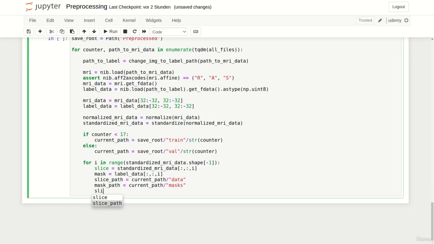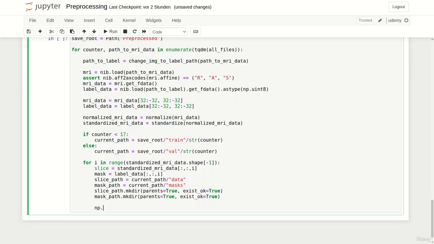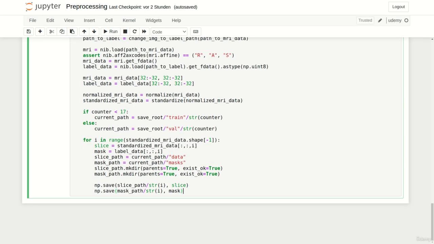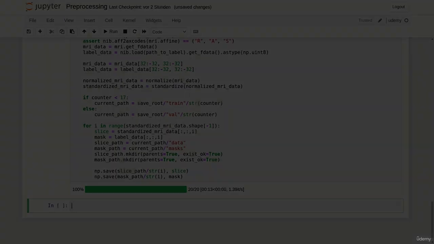We now use the mkdir function to make sure that both slice path and mask path exist. As usual, we pass parents equals True and also exist_ok equals True. Last but not least, we use numpy.save to store the current slice and mask in their corresponding directories with the inner loop counter variable i as file name. Alright, let's run this cell to pre-process our data. It should only take a few seconds.